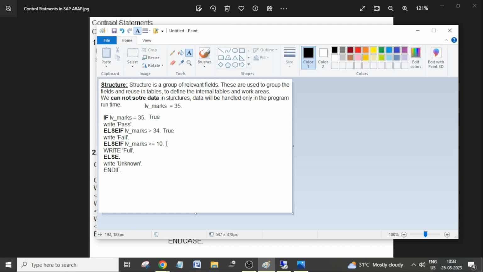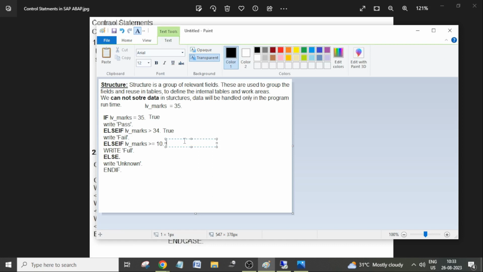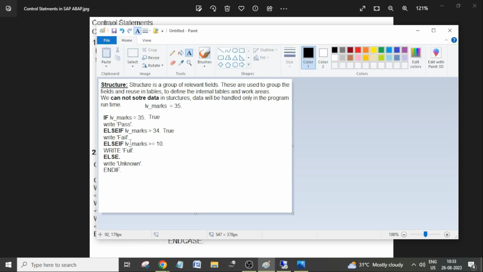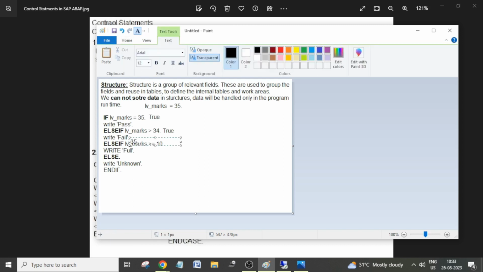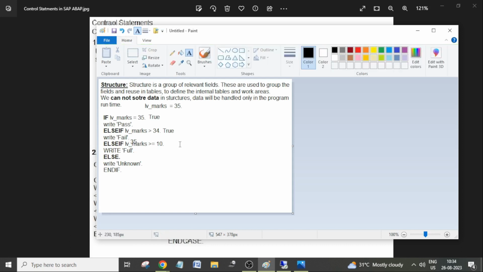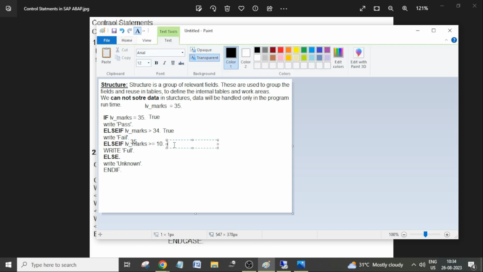Observe the third statement, ELSEIF statement. Marks is greater than or equal to 10. Is this a true statement or false statement? 35 is greater than 10 or not? Here you have the variable with value 35. Tell me, 35 is greater than 10 or not? Yes. True.